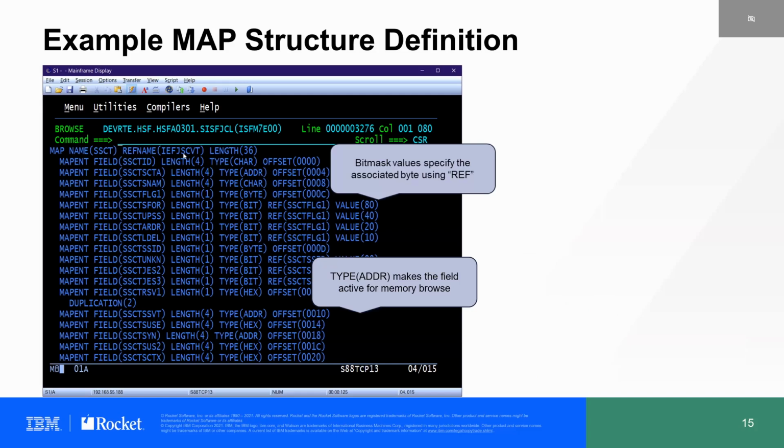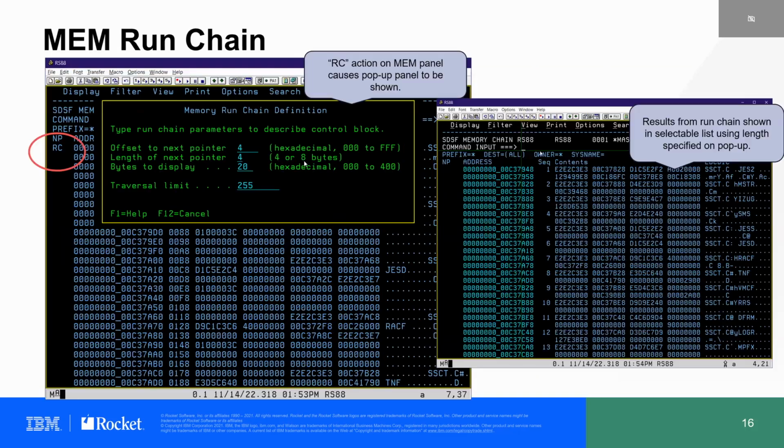This is what a map structure looks like. So again, I'm using the SSCT. It's one of my favorite little control blocks. It's nice and compact, and everyone recognizes it. So this is what a map statement would look like.